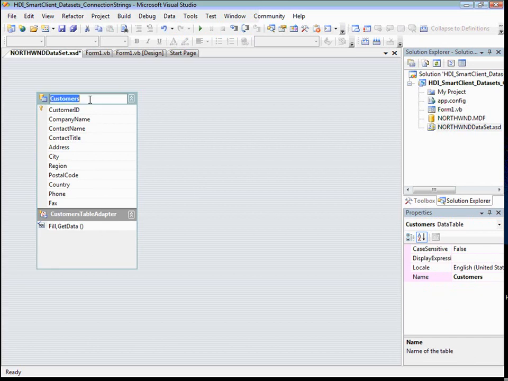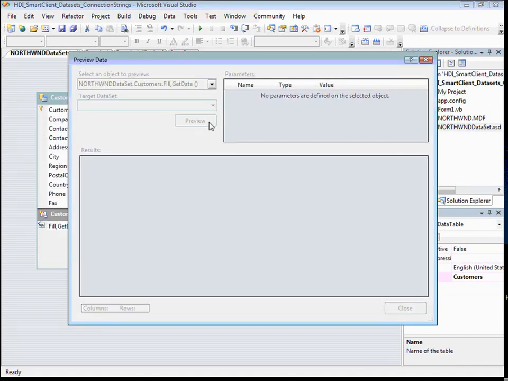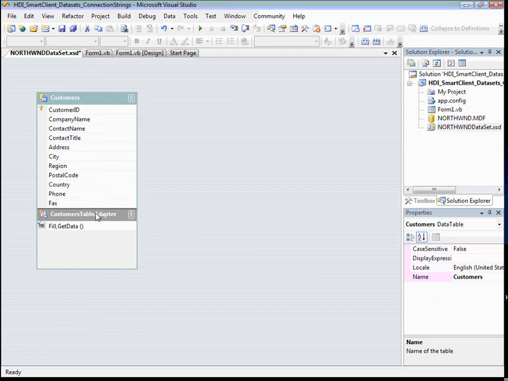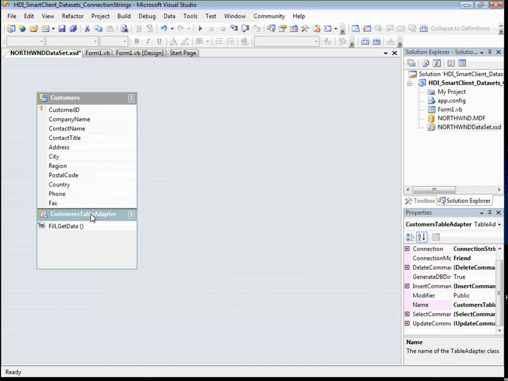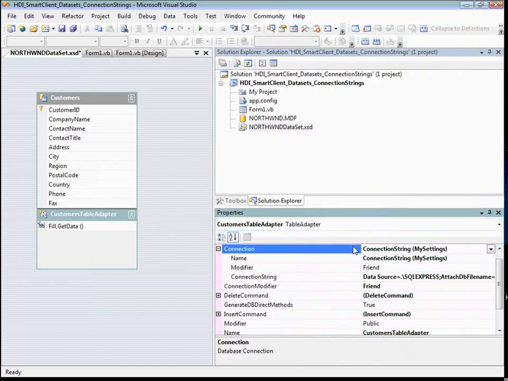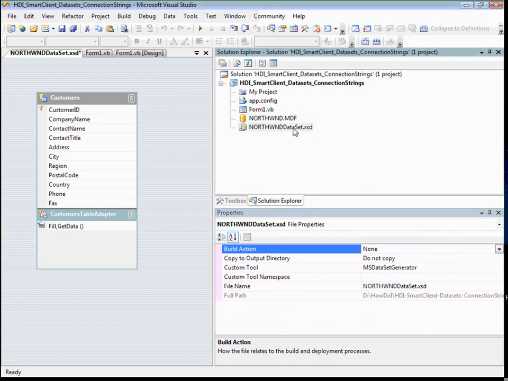Now, this has embedded in it the connection string. Otherwise, you wouldn't be able to do this kind of clever stuff, for example, preview the data, which is to say that this information is being stored locally. Now, where it gets the data from is connection, and I'll expand that a little bit for you. And it says connection string from my settings. Okay, so let's go look where that is.